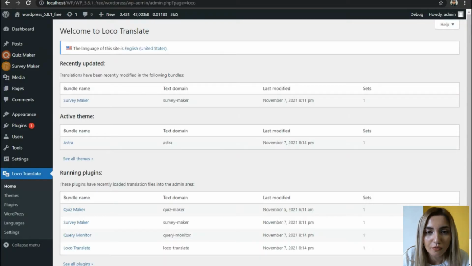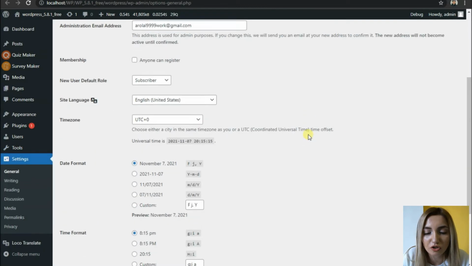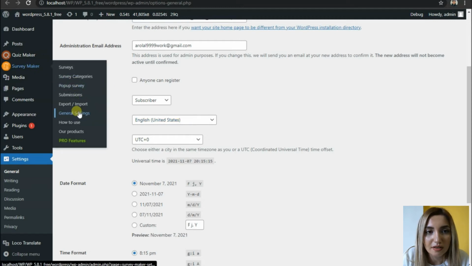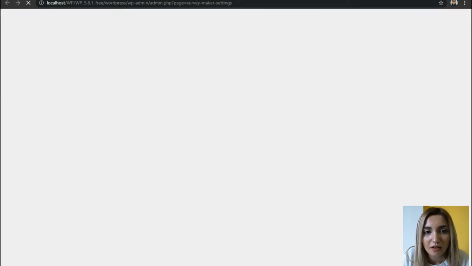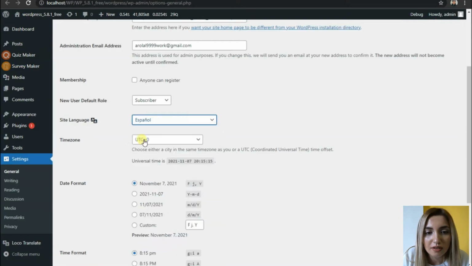Now it's time to move to the dashboard, where we can start our journey. I have already installed the Loco Translate plugin, and now the home page will appear on your screens. Firstly, it's time to understand in which language our WordPress initial page is. Here it is English in my case, and I want to translate the plugin into Spanish. I want to translate the Survey Maker plugin, and now we go to General Settings.